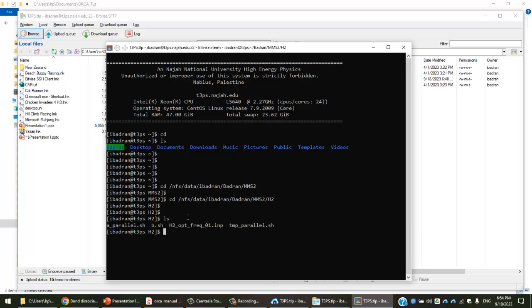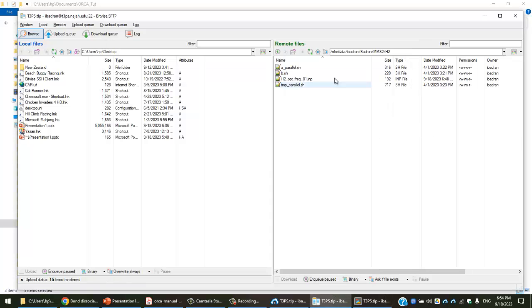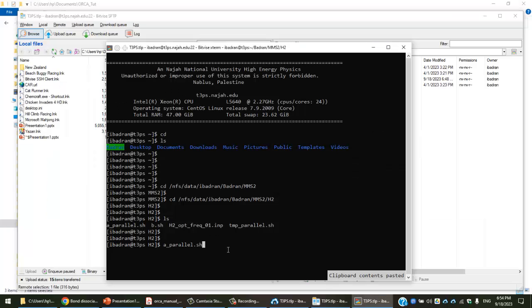If you type ls, list files, you see the files that are inside the folder. And simply what you do is you run this command, a.parallel.sh. That's a script file that we prepared to tell the server to go and run this input file. If I click enter, what happened here is that it says permission denied.